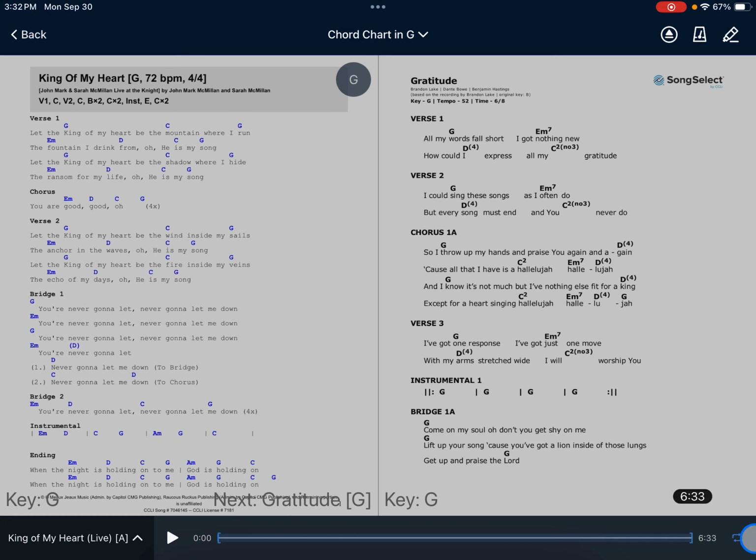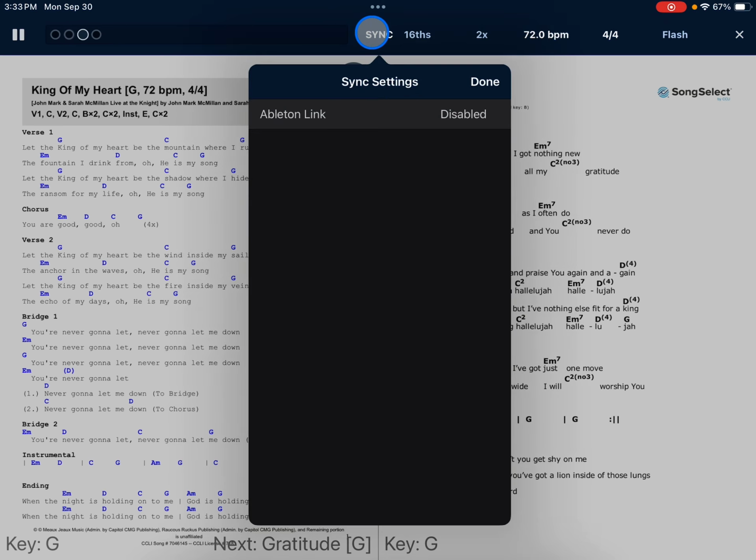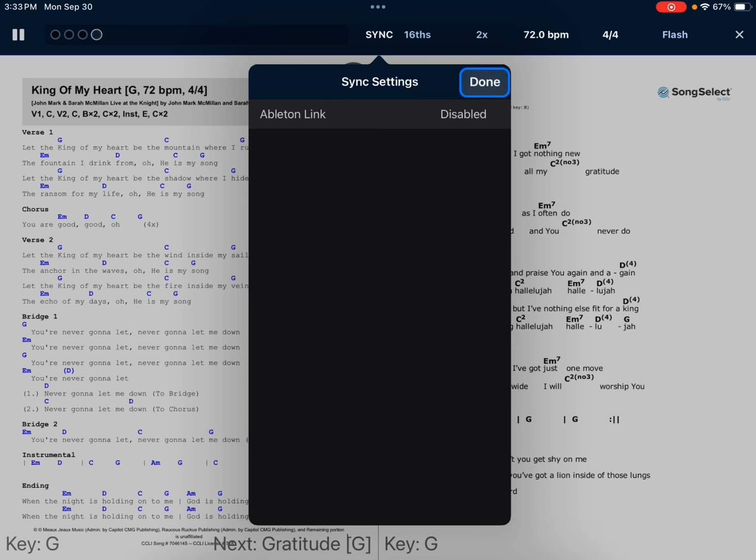All right, so that gives you the player there. And to hide that, you just hit that and it goes away. We've also got a metronome that you can use to play along to, so that you know you're playing at the right tempo. This automatically has the tempo for that. We've got that sync button, which we don't have to worry about because we're not using Ableton.